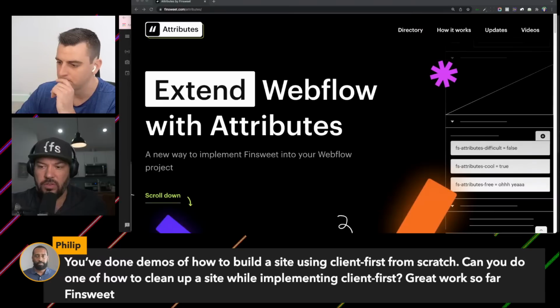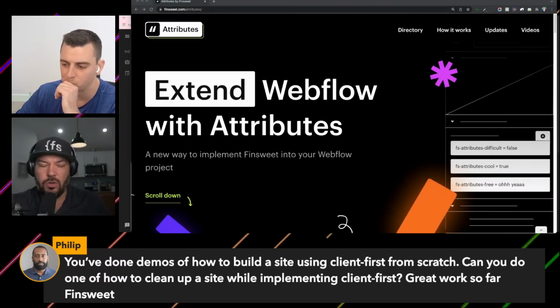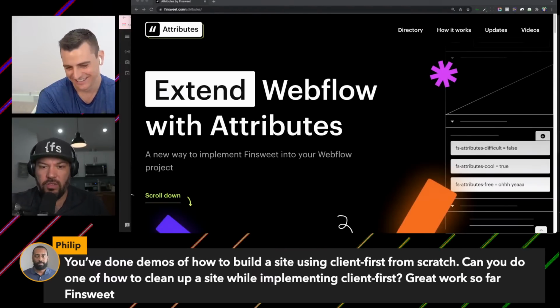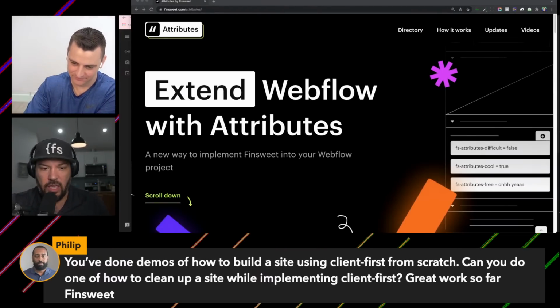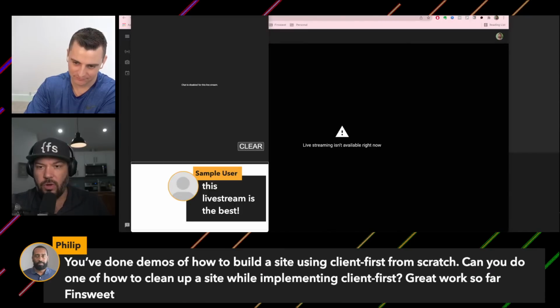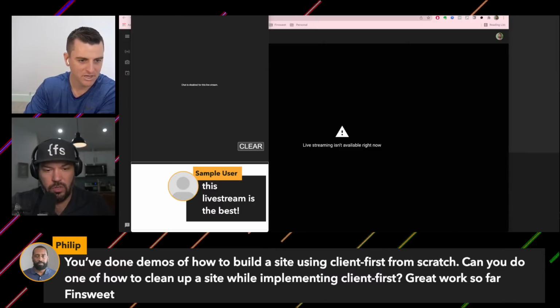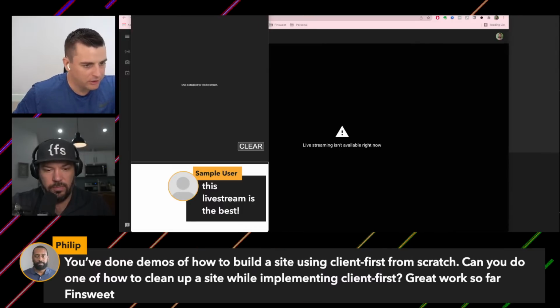Okay. How to build a site client first from scratch. Can you do one of how to clean up a site while implementing client first? Okay. So they want us to go. That's so hard. It's so hard to do. We've had people have requested this in the past, and it's just been real hard because we never know how a site is built. Looks like I'm on the wrong page here. Joe, do you want to answer that? Do you want to talk to that at all?